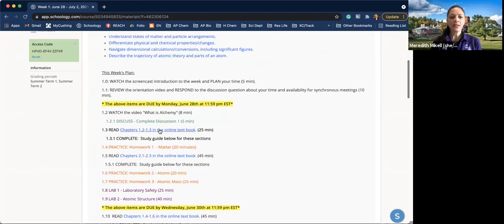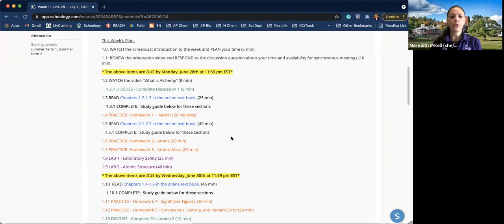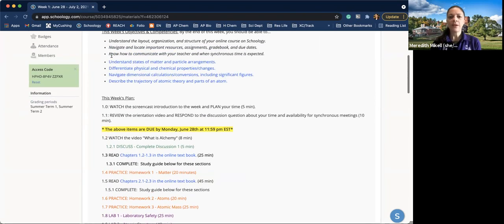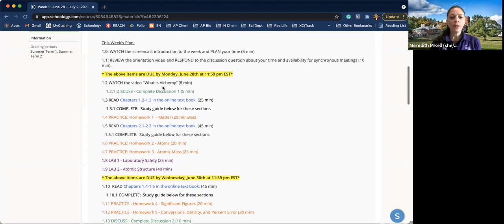And then below is an outline of everything you're going to be doing in that week. So you'll have a list of assignments. It usually starts with watching the screencast, and that screencast consists of your teacher's video that you'll see up here when it's available. And then below that, you'll see your list of things to do, and they're ordered with these numbers, 1.1, 1.2, and so on.